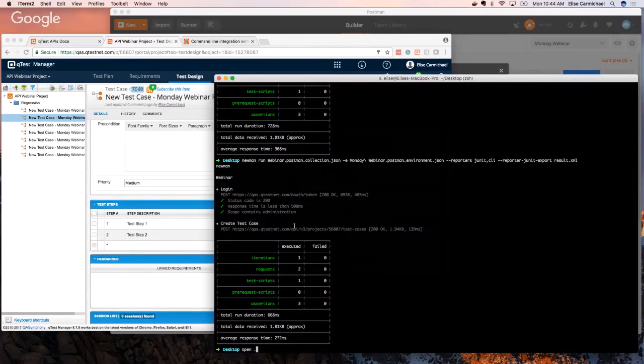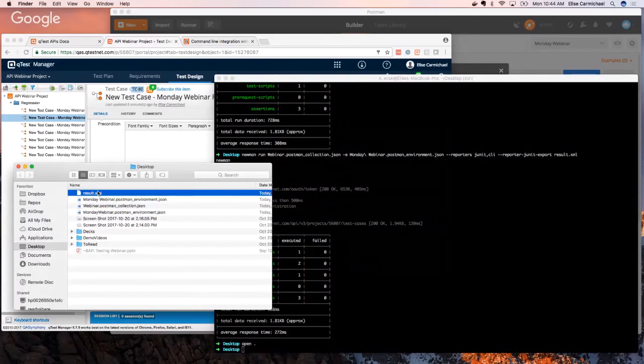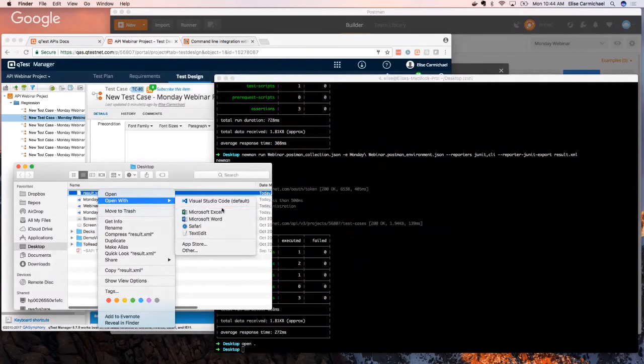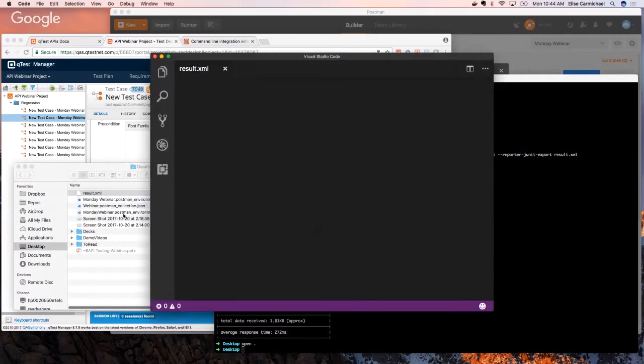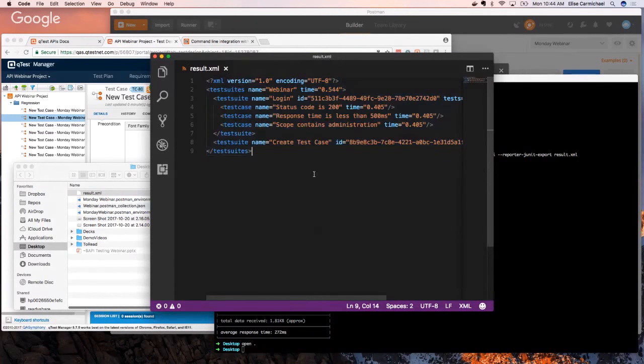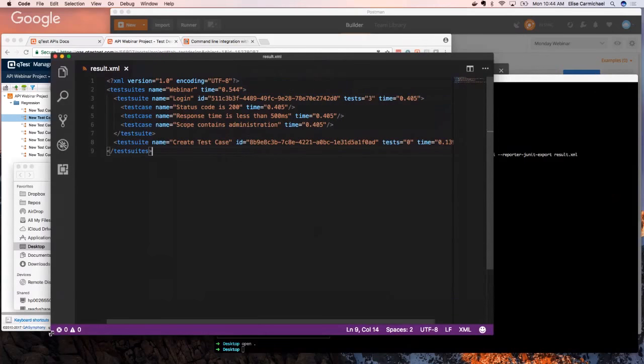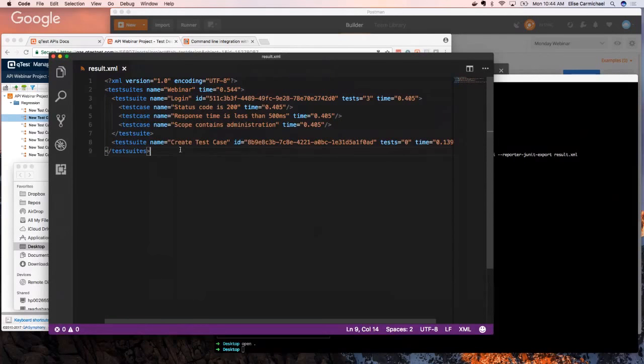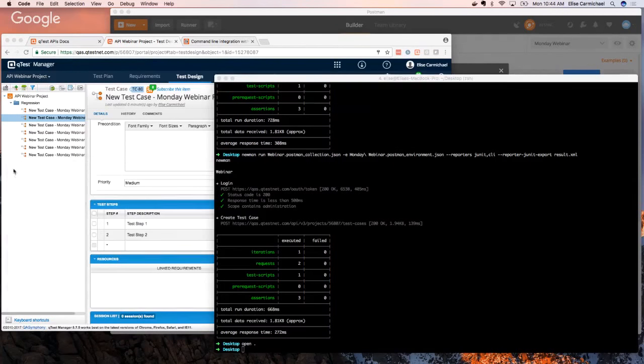So what this did is it created a result XML file. Take a quick look at it. It looks something like that, exactly like you'd expect. If I had a failure, it would look like a JUnit failure, telling me what failed. And I still saw the pretty output here. So that is basically all I have to show you regarding the basics of Postman and testing, and how to run those tests from Newman.